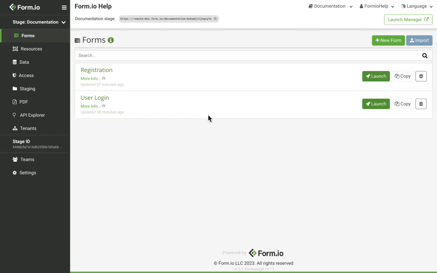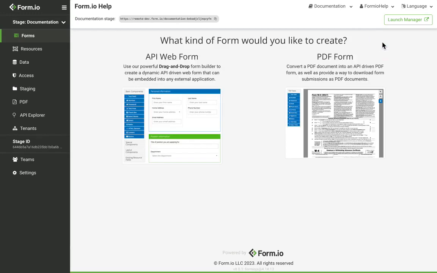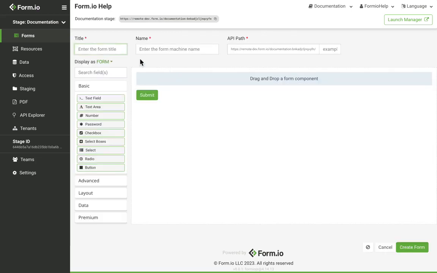To create a form, click the Forms tab on the left-hand navigation bar and then the green New Form button. Select a form type. This example will be creating a web form.